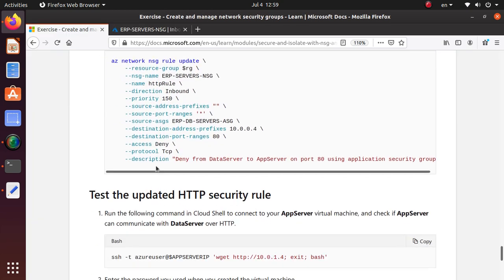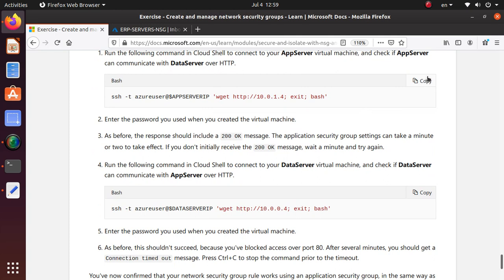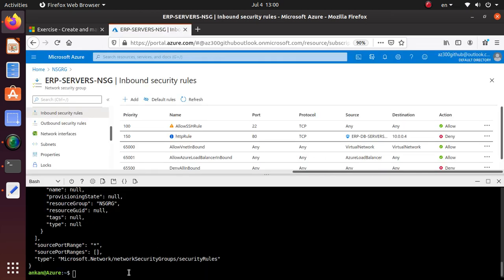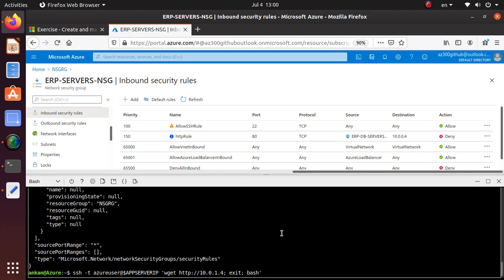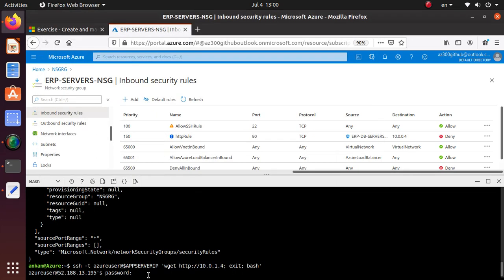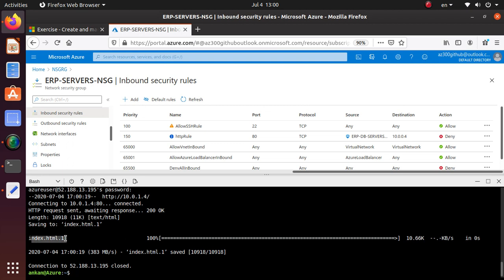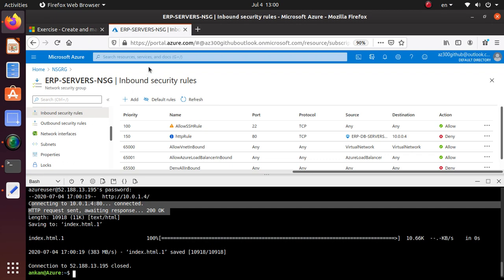So let's come back over here. Now test the updated HTTP security rules. Again, we can do the same testing from the app server. We should still be able to connect, and that's what is expected, because on the app server we have not changed anything. So you just do this, get your password, copy and paste your password, and you should be able to download. Yes, you're able to get it, and you're getting a 200 OK message.